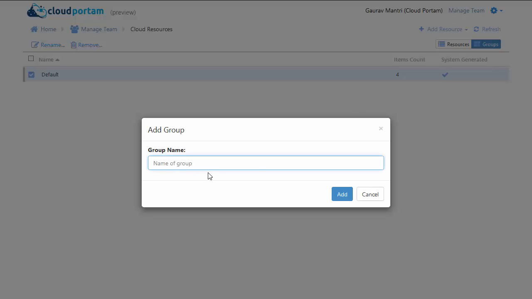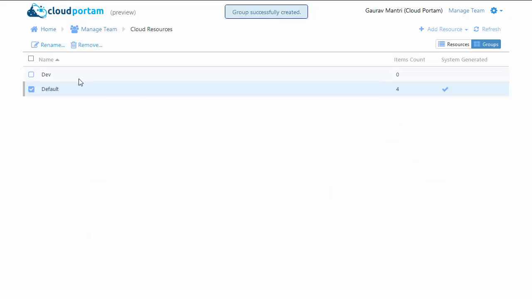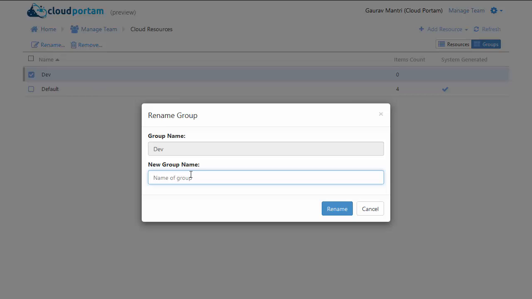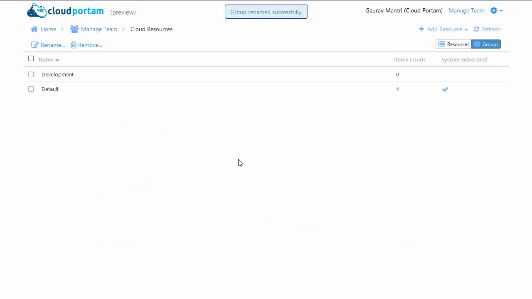So let's add a new group, and let me call that group dev. And I add it, and now you can see that a new group has been created for me. There are no items in this particular group, and it is not system generated. Now the next thing that I can do is rename this group. So for example, I want to change the name of this group from dev to development. To do that, I can either right click on it and rename, and I can just put the new name for the group and just hit rename, and the group will be renamed.